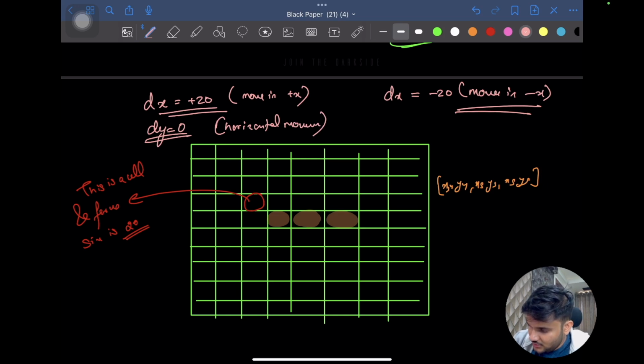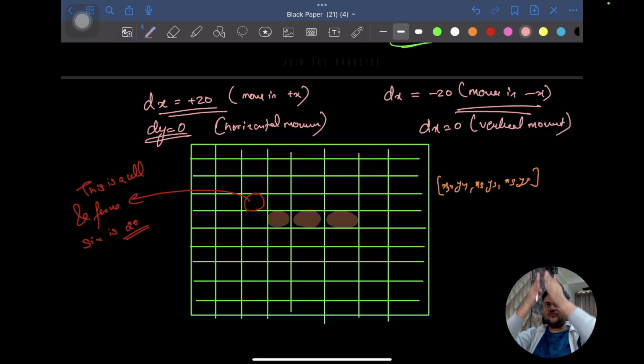And dx should be 0 in vertical movement. I hope this point is making sense to everyone. When you are moving vertically, your x coordinate remains the same. Whatever the x coordinate was, it still is the same x coordinate. Only the y coordinate is changing. When you're moving horizontally, the y coordinate remains the same.